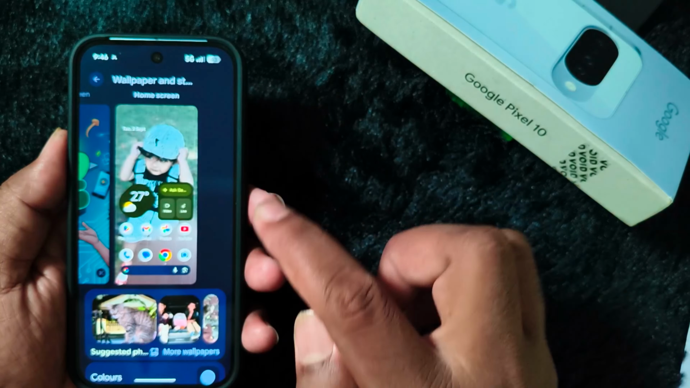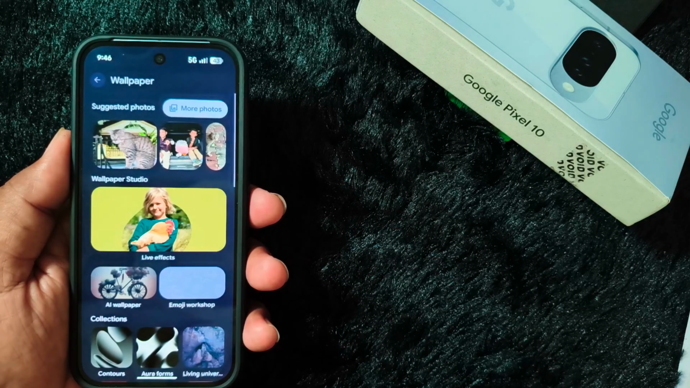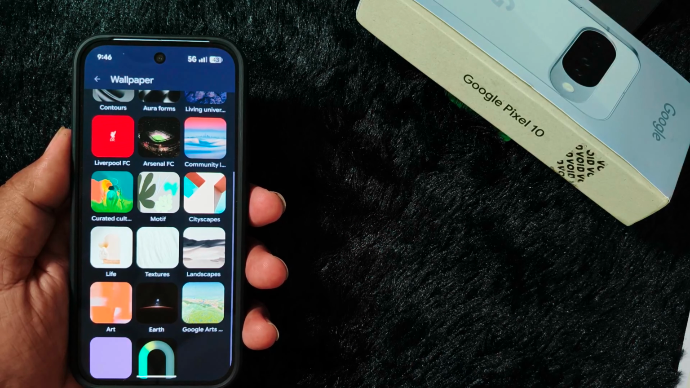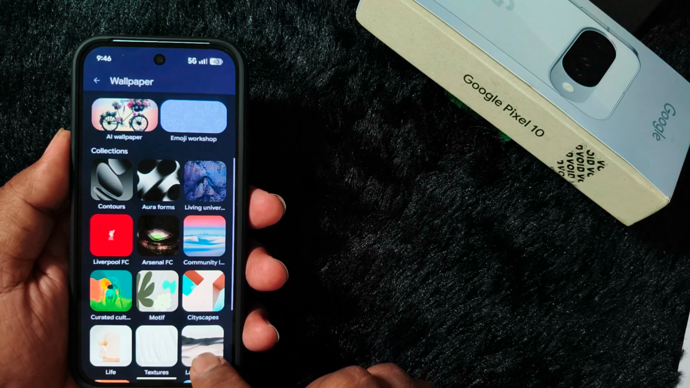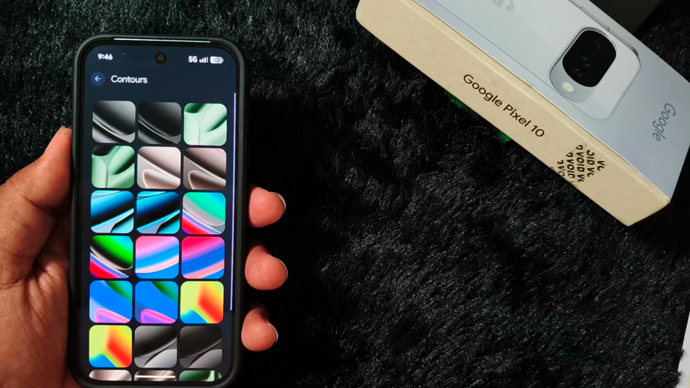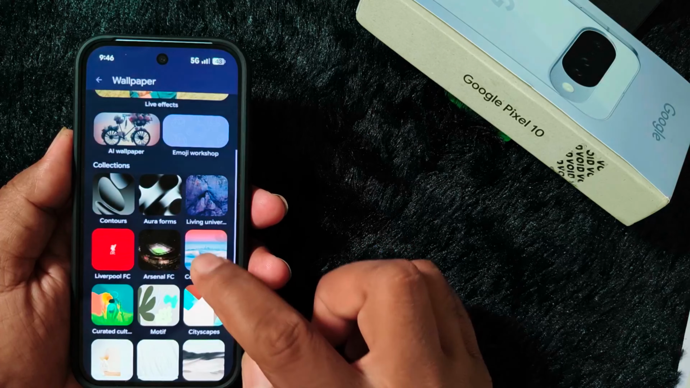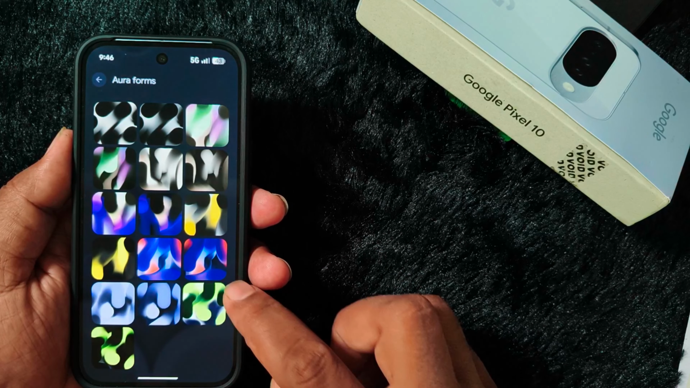Now we go back, and here you can find Wallpapers. Tap on it and you can see the list of all available categories. So this is the newly added category in the Pixel 10 only. Contours and aura forms, this is the new wallpaper.